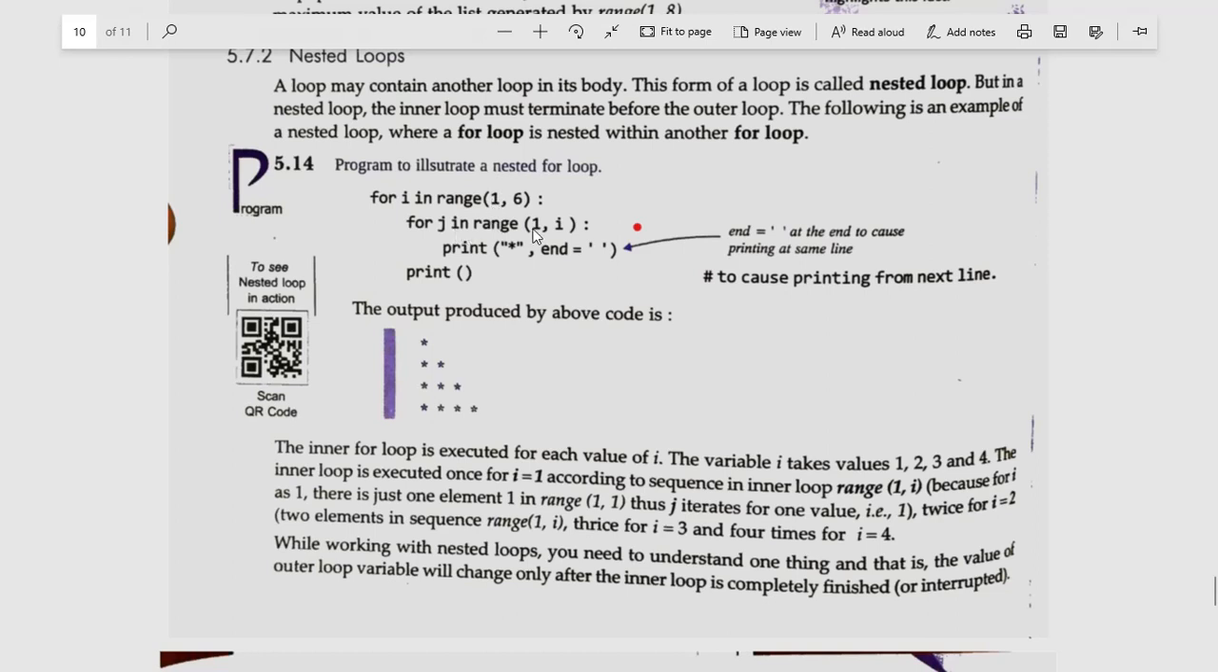Now this for j in range 1 comma 2 will happen, then 1 comma 2 will move to 2 stars, and then 2 stars will be printed here, and the end argument will place the cursor here, and this print statement will move the cursor to the next line. Similarly, this time it will be printed from 1 to 3. So again 3 stars will be printed here. The cursor will be here because of this end argument, and the print statement will follow here and it will move the cursor to the next line.